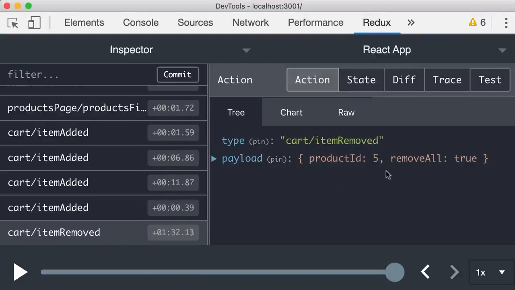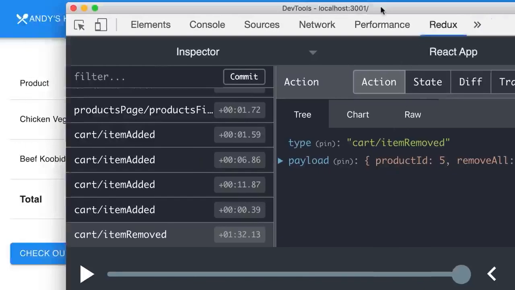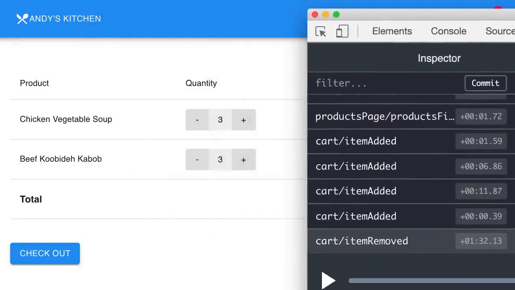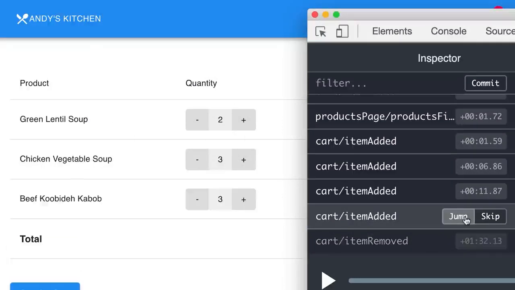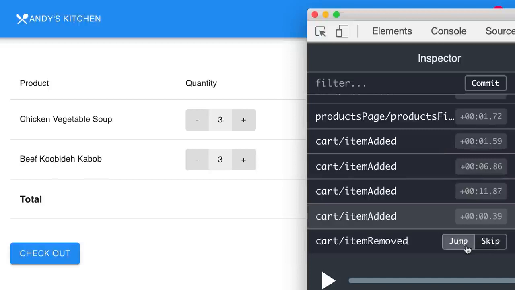Now let me show you something very cool. I'm going to put this on the left side so you can see clearly. Let's jump to one of the previous actions. The UI got updated immediately. So we can go back to any of these previous actions and restore the UI in that state. This is called time travel debugging. We can also save the entire application state in a single file and reload the application from it later.